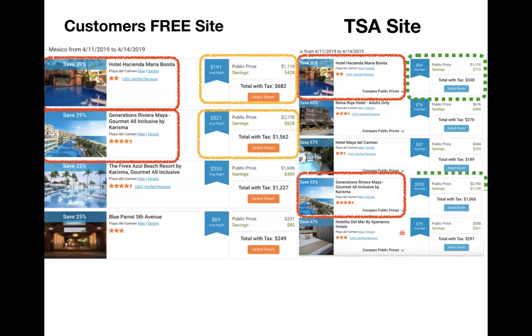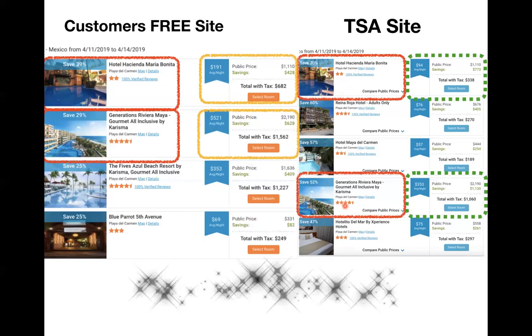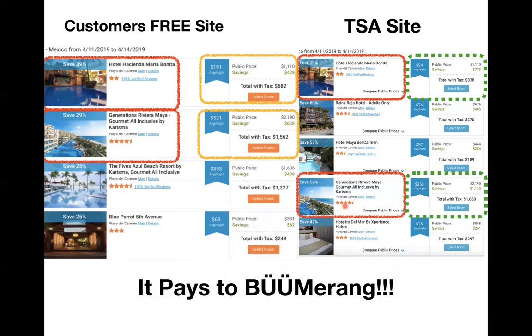But right here, they would have saved $1,100 if they were a TSA, an extra $500. If they were a TSA, if they joined the business at one of our packs, this is what the savings would be. So instead of paying $2,100 for that 4-day, you would pay $1,000. Over here, you're paying $1,500. Same room, same hotel, everything's the same. Okay? So that's the difference, guys. It pays the Boomerang.